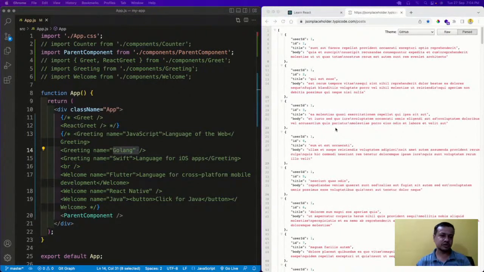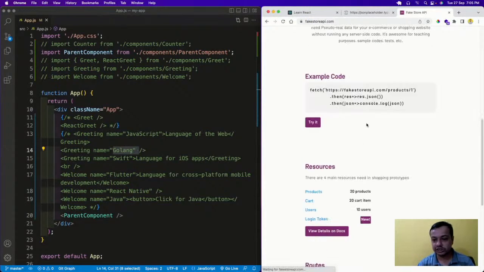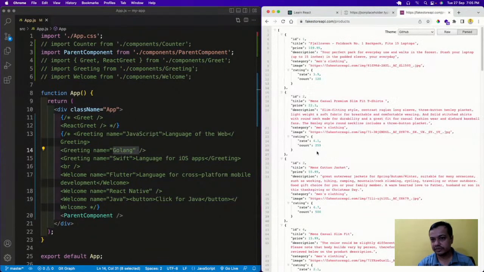We don't have to learn much about it because we're not learning backend. It's a whole different technology. But these things are known as API endpoints. The whole internet works like this. Even Amazon works like this. There is a fake API store, and there is a product. The array of objects will come, and it will come like this. Amazon also.